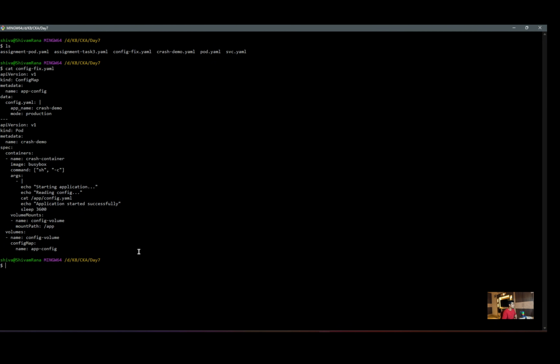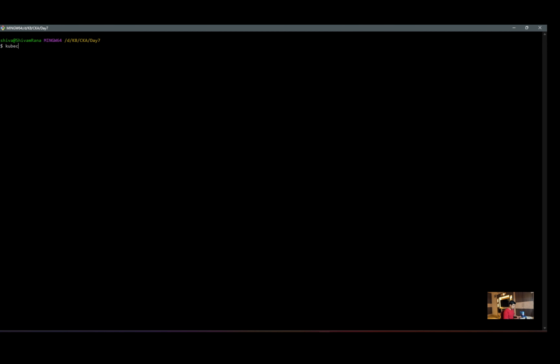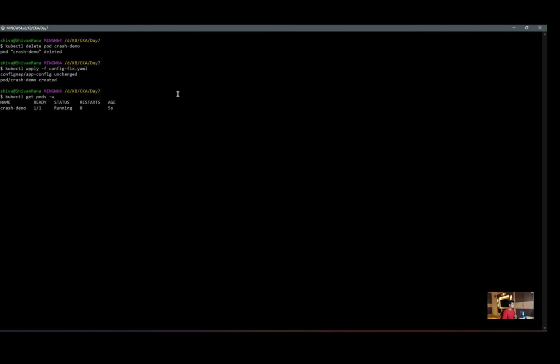Let's apply this new pod and we will see what happens. So let me clear the screen and I will apply this file. Oh, before applying this file, let me delete our previous pod. Okay, our pod has been deleted. Let's apply our config.fix.yaml. So it says our pod has been created. Let's check our pod. It says our pod is now running and we do not have any restarts.